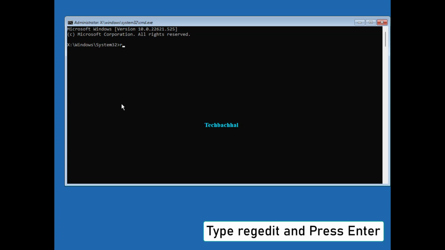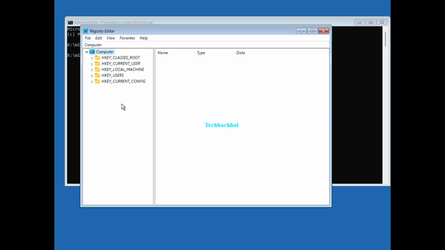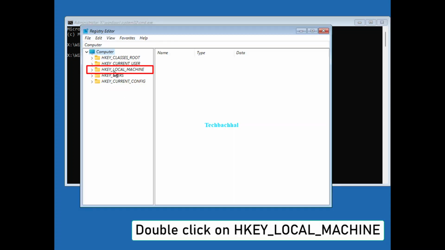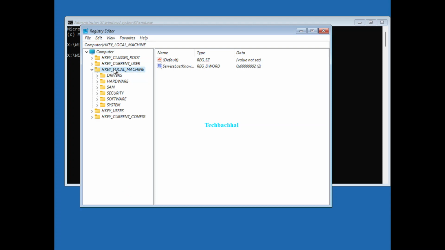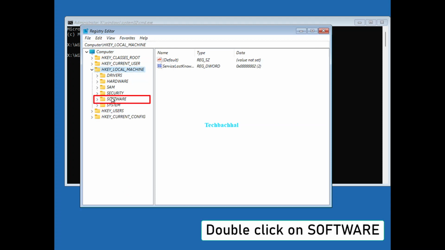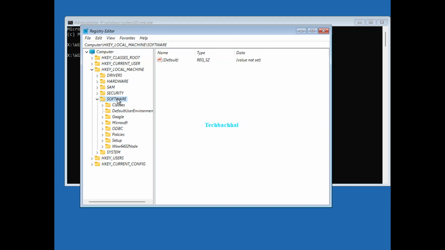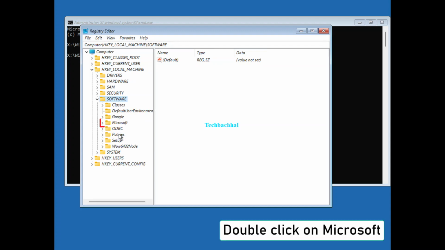Type regedit and press Enter. We're entering the registry world. Double-click on HKEY_LOCAL_MACHINE. Double-click on Software. Double-click on Microsoft.